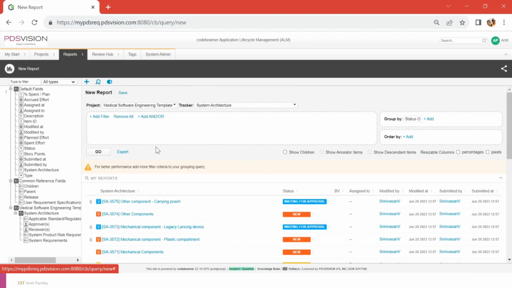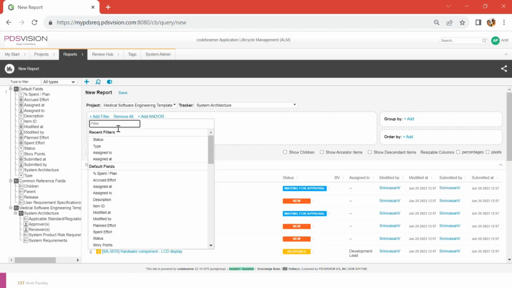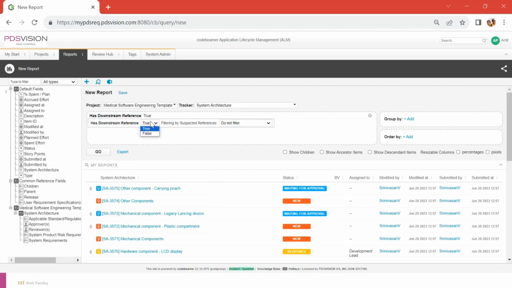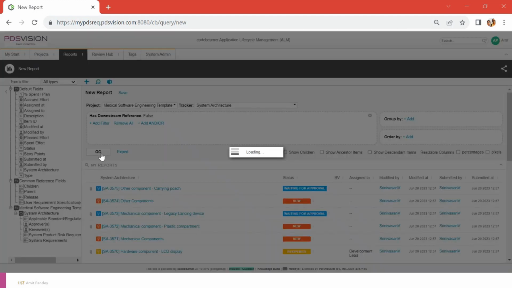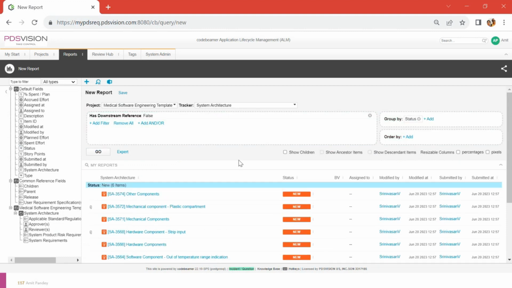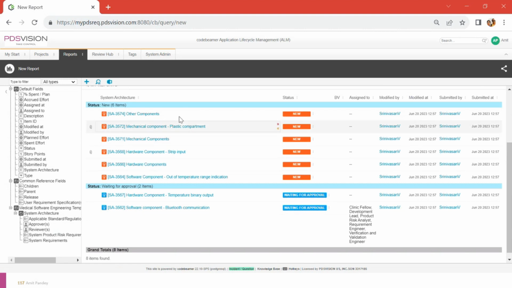Okay, but it says that it's better to add a filter. Therefore, let me just remove this status, and I'll say, show me something which does not have any downstream references, because we saw a lot of system architecture was not having any downstream references. If I click this and say I want to see only those system architecture where there are no downstream references, then I see a smaller list and I see two statuses still. So I can still say, I want to group this by status, and then I hit go. And then it says that the new status count is this much, and the waiting approvals are this much.